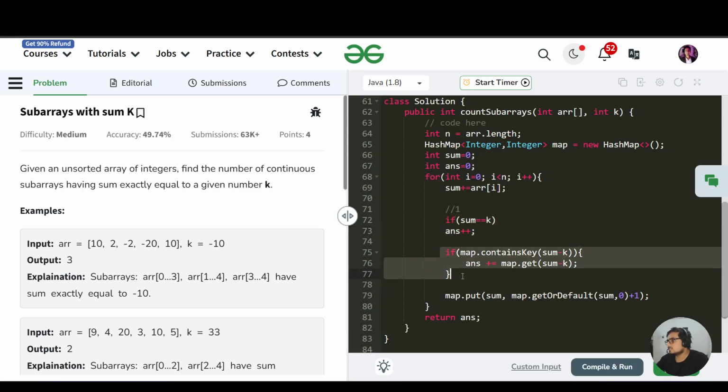But what we are doing here is that we are checking a pair sum. If a plus b equals c, and we have already found a, then we are checking if c minus a is present in my map. That is my total sum minus k. Again, for this drawing, we can refer to our previous video. It makes sense, right?